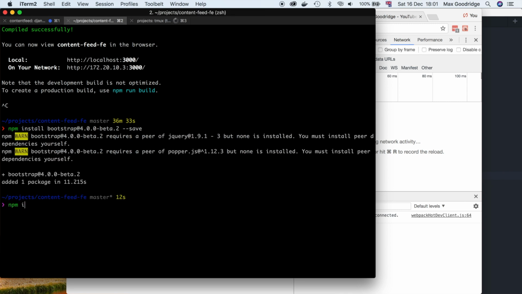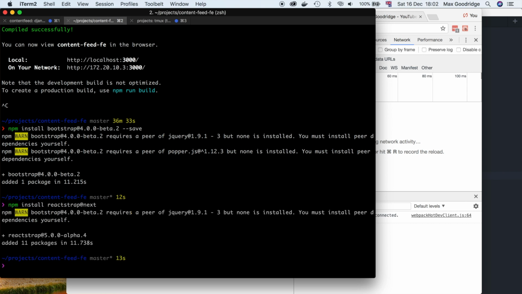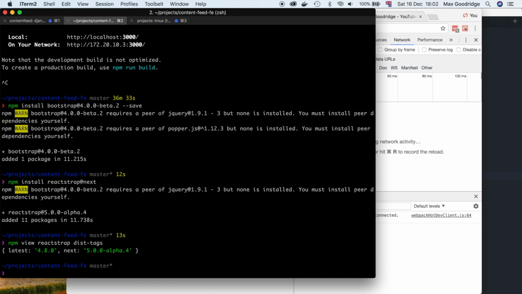I'm also going to npm install React Strap, and I'm going to do reactstrap@next. What next is, it's basically an alias for what is already defined on npm. So you can see those aliases by going to npm view, and in this case it's reactstrap, the package that we're inquiring about, and then dist-tags. What that'll do is show you what is available, as opposed to specifying the actual version that you want. You can also use these words.